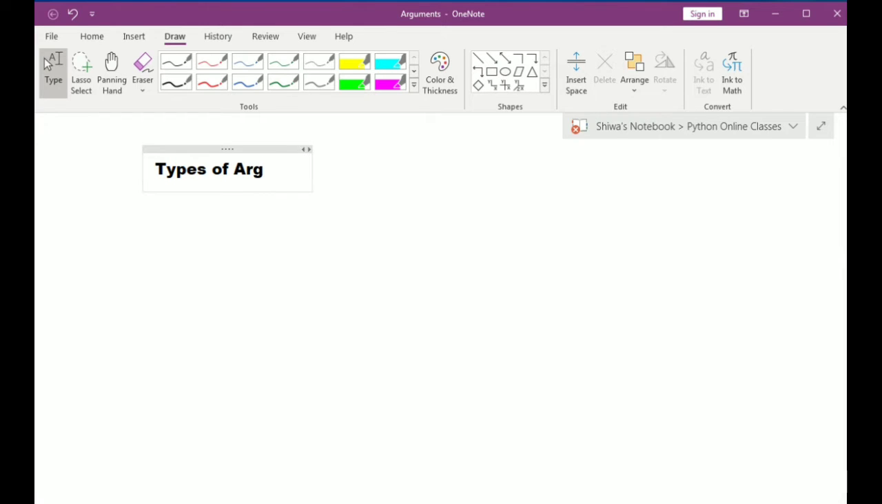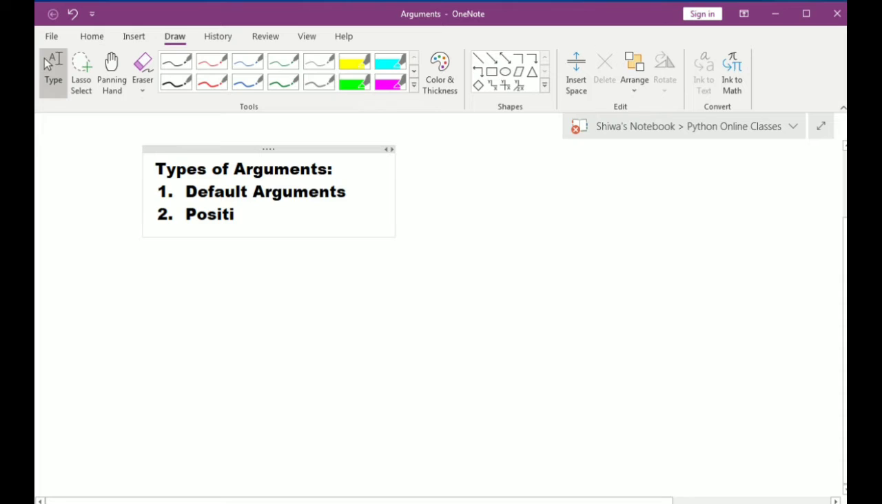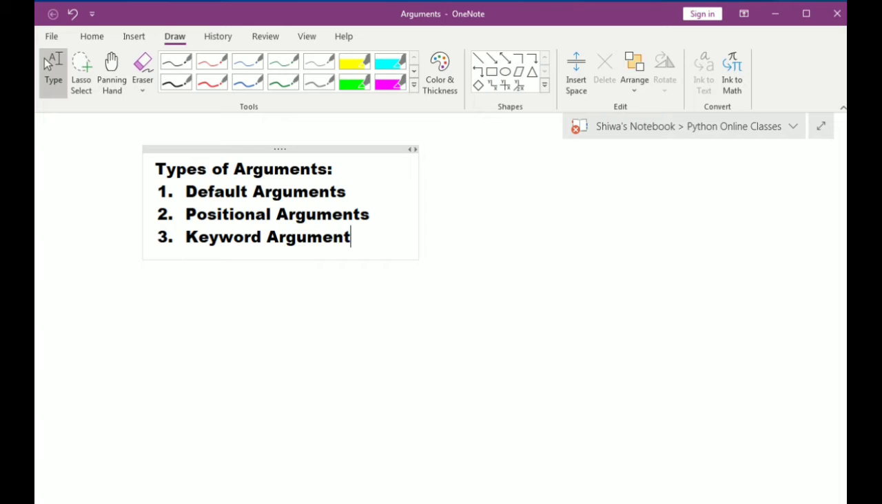Types of arguments. In arguments, several types are there. Default arguments are there. Second one is positional arguments. Then keyword arguments. And variable length arguments. So these are the different types of arguments. In this video I want to talk about only the default argument.